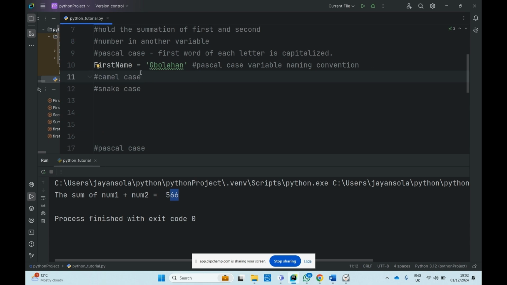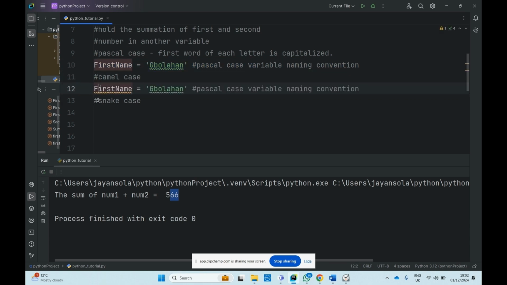What is different about camel case compared to Pascal case is that it's also a compound word, but the difference here is the first letter of the first word is not capitalized. The second is capitalized, right? So this will be an example of camel case. That would be an example of a camel case.